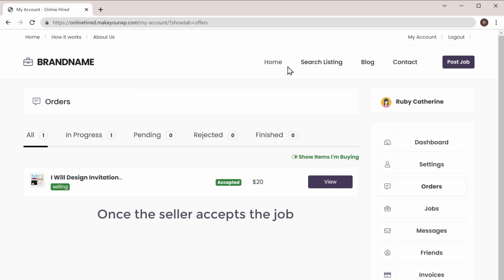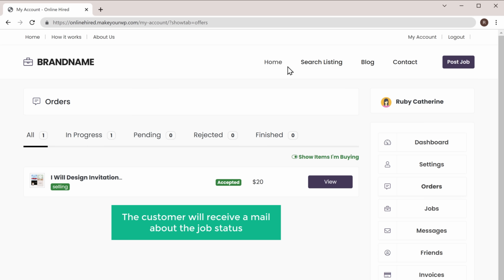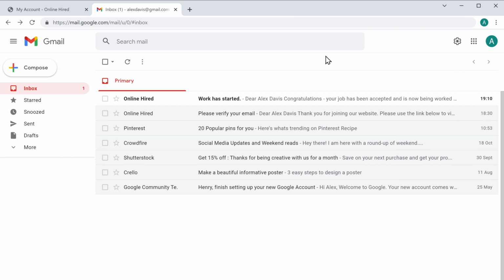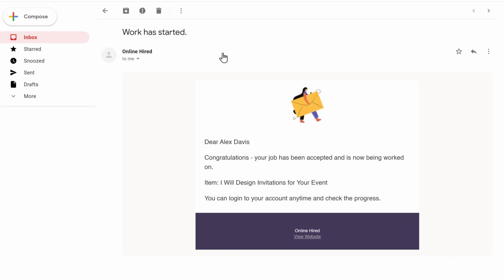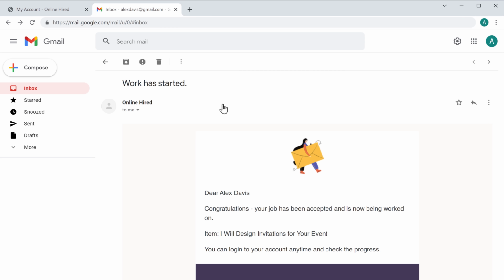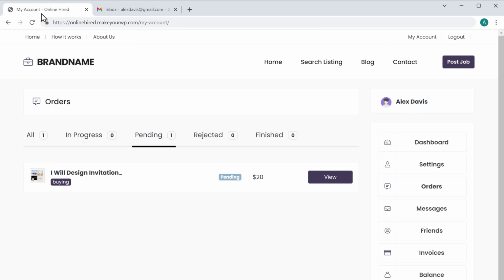Once the seller accepts the job, the customer will receive a mail about the job status. So if we go to our customer's inbox and open the mail, you can see that the job has been accepted and the seller has started their work. So to check it, let's go to the visitor's dashboard. And if you click refresh, you can see that the order has been accepted.